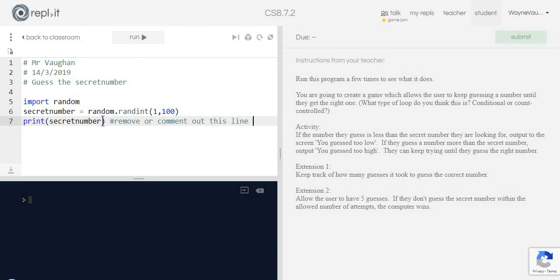When I run this program, a number is generated between 1 and 99, and then that number is printed out onto the screen. So let's just check this works. We say 7. If I keep running it, we get a different number each time.